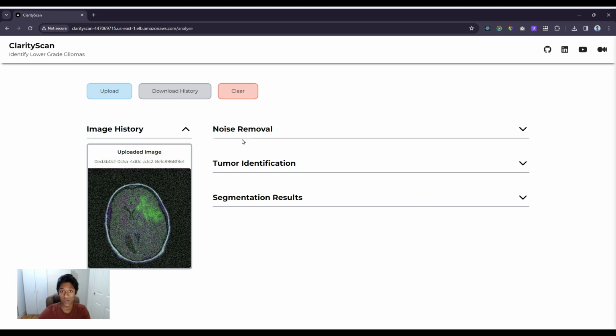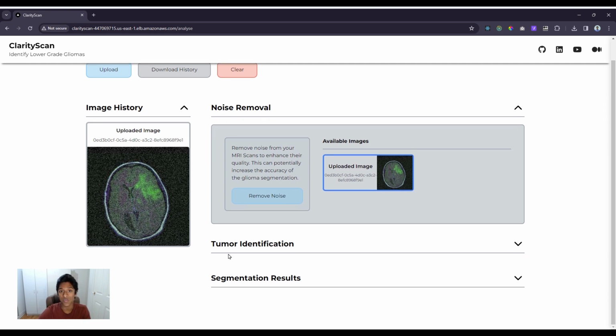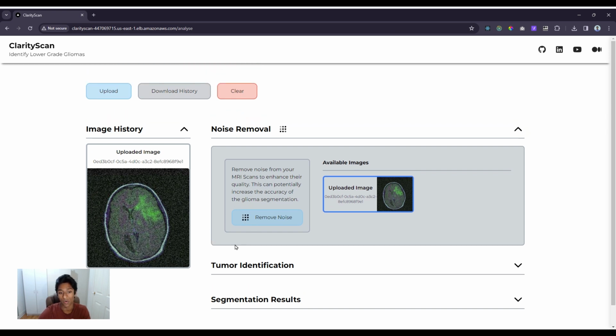The next section is noise removal. Before identifying the tumor in a brain MRI scan, if the scan is noisy, then it can affect the accuracy of the tumor model. So it can be useful to remove noise from the MRI scan before identifying the tumor. As you can see, this image right here, which I've picked, is pretty noisy. So our segmentation would benefit a lot from removing the noise. Let's go ahead and click Remove Noise.